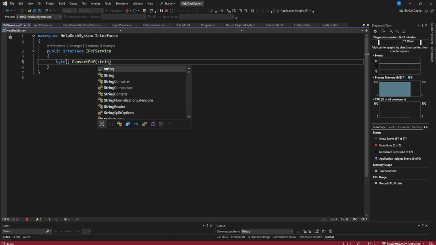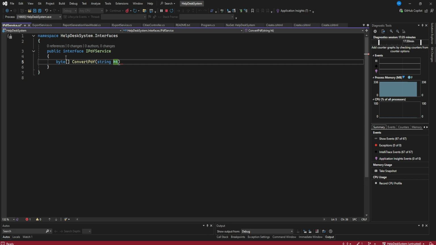Then you say here we need a string, HTML content. So this is actually what we are doing: we want to convert HTML to PDF. So HTML content.